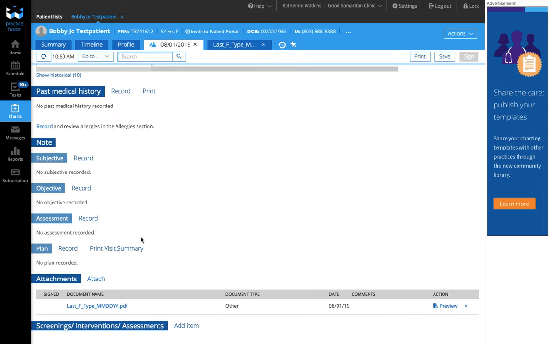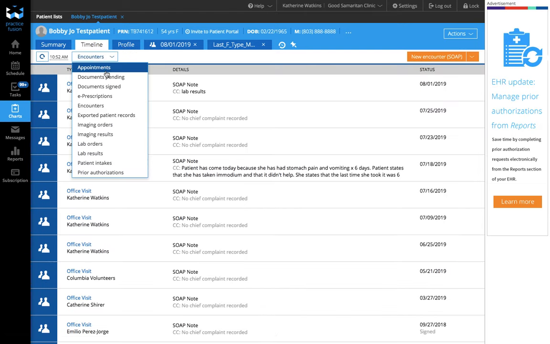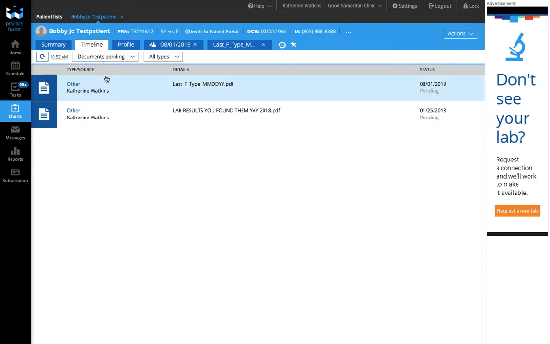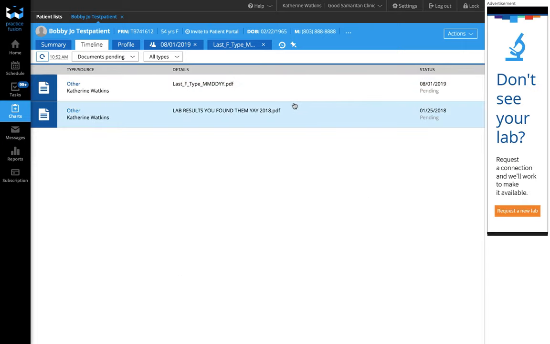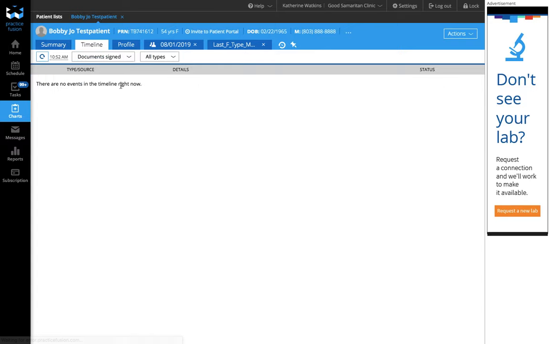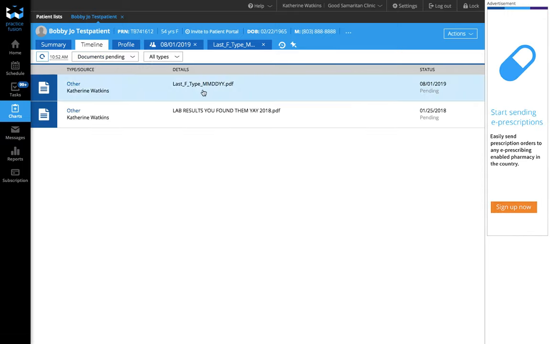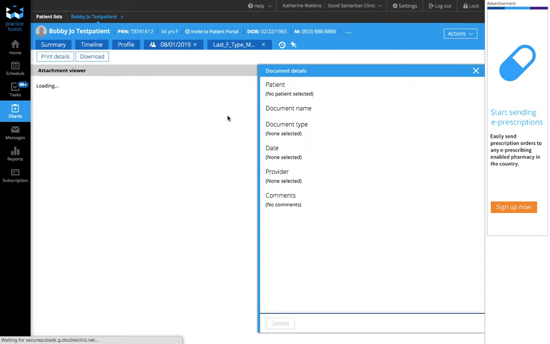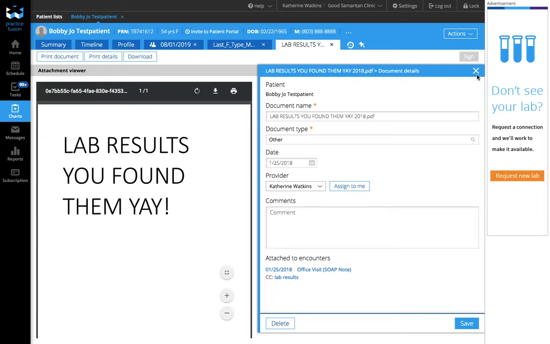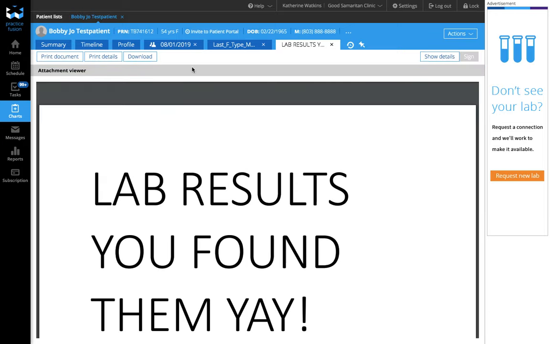So as I was mentioning, there are older lab results in here, and there's two ways to find them. There's the official way, which I'll show you, and then there's the shortcut way, which I really like. So the official way is go to Timeline, go to Documents Pending. Any document that has been scanned and loaded into the system should be here. It might be under document signed, but at the current moment, we don't have a great system for the pending versus signed documents, so I'd always first check in pending. And then you can see here are these older lab results from 2018 that you can access from that screen.